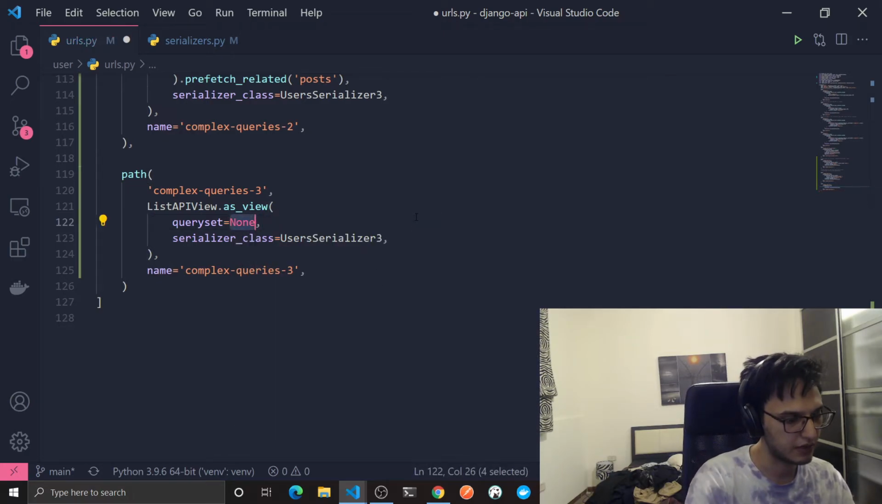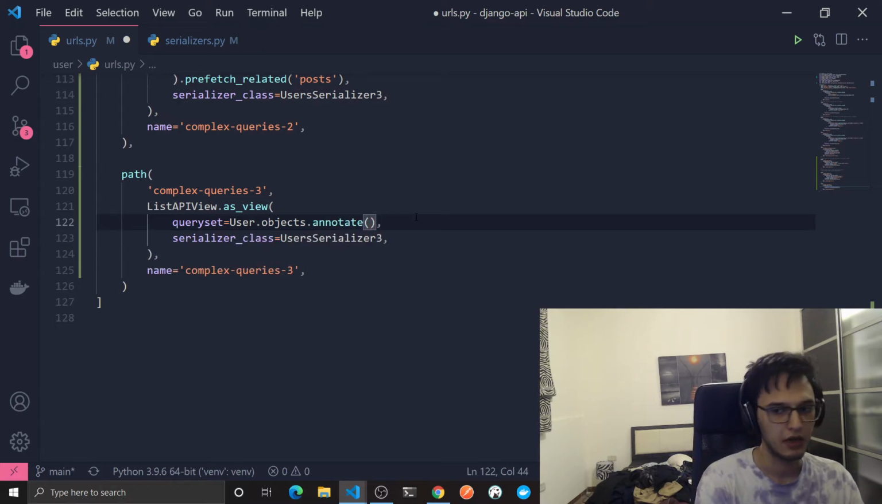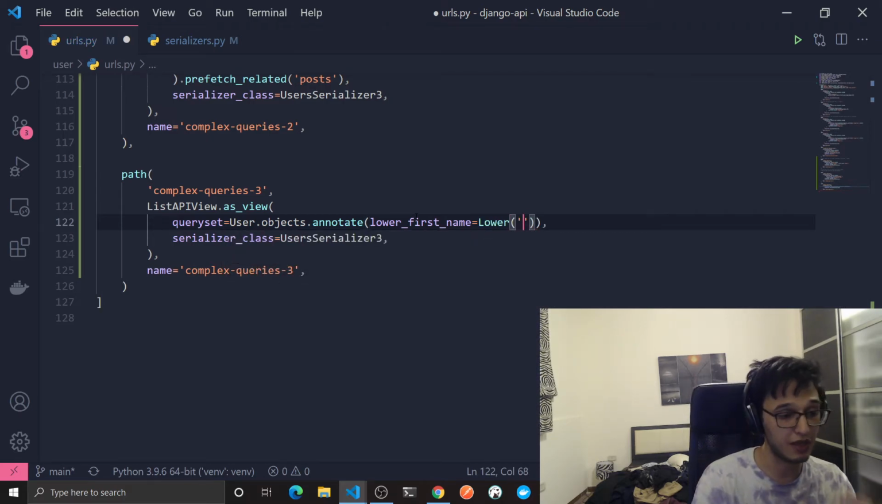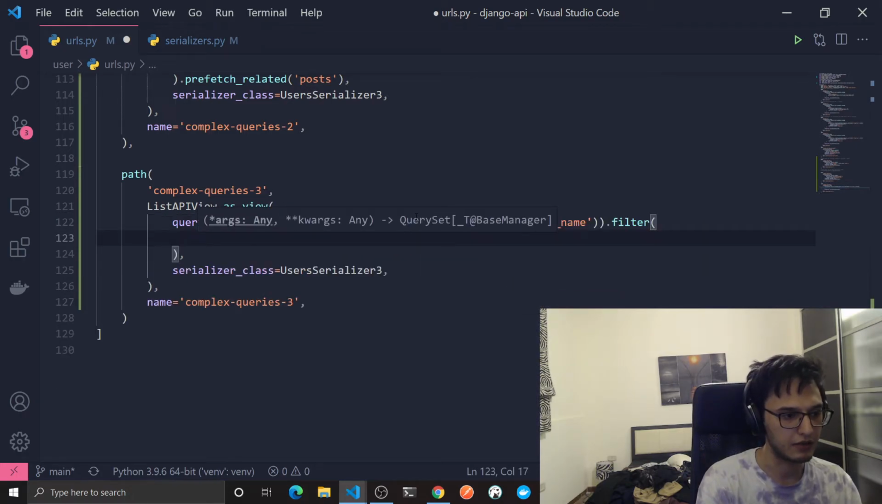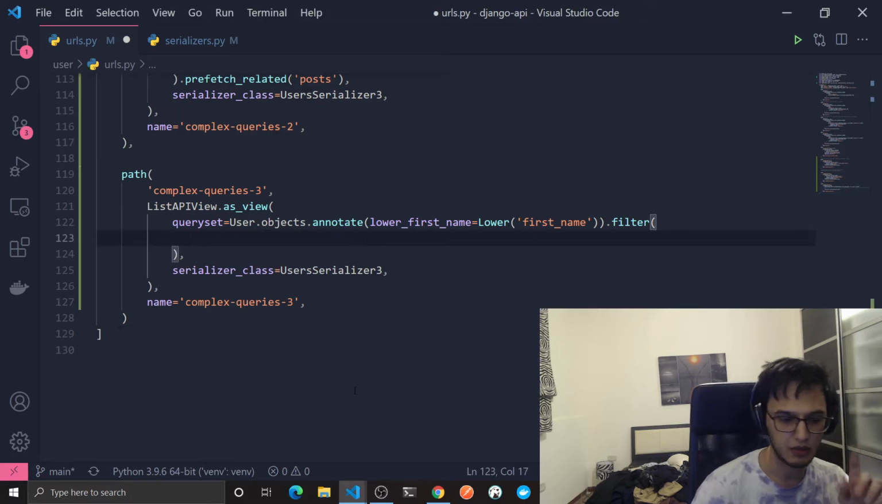So I'm gonna start with User.objects. To convert the first name column into lowercase strings, I'm gonna use annotate. I'm gonna add an extra column to the query result. I'm gonna call it lower_first_name. This will be equal to the Lower class. I'm gonna create a new instance and pass to it the name of the column, which is first_name. Then I'm gonna type filter. Okay, I was just checking that you can see what I'm typing.